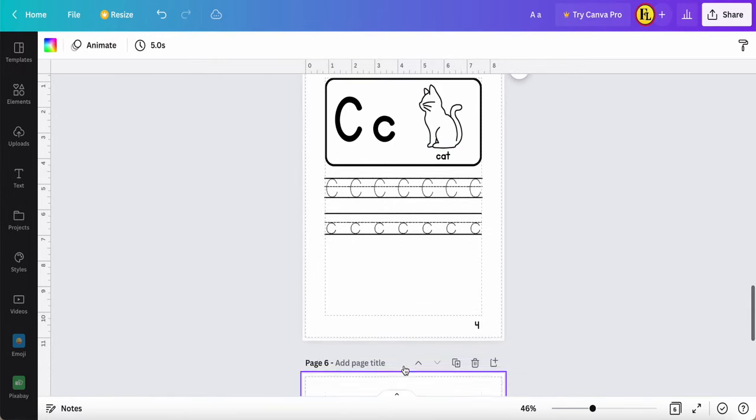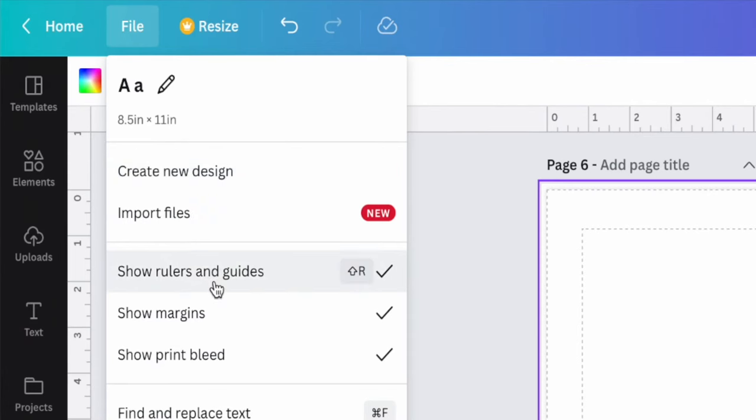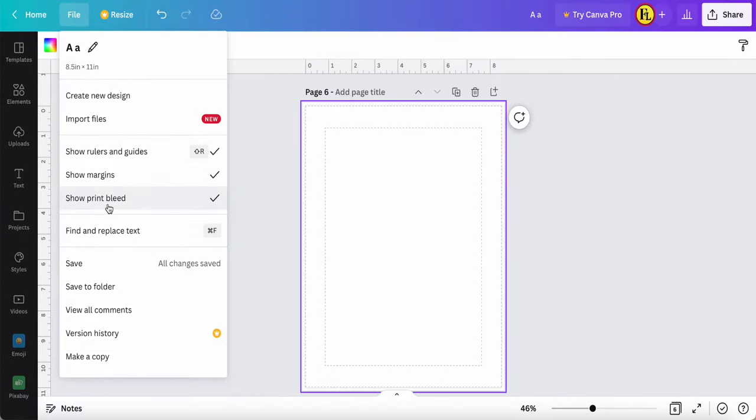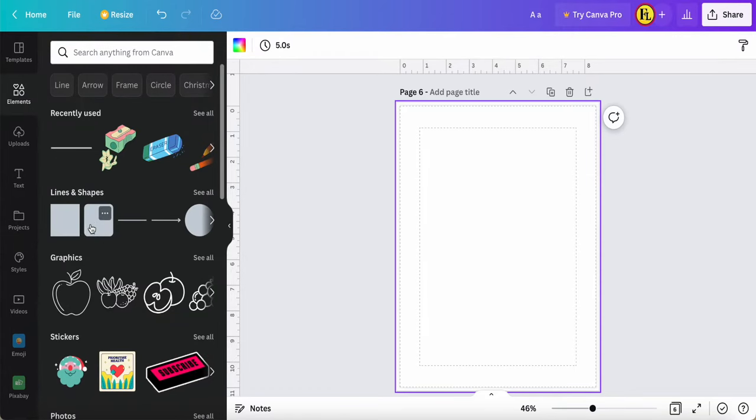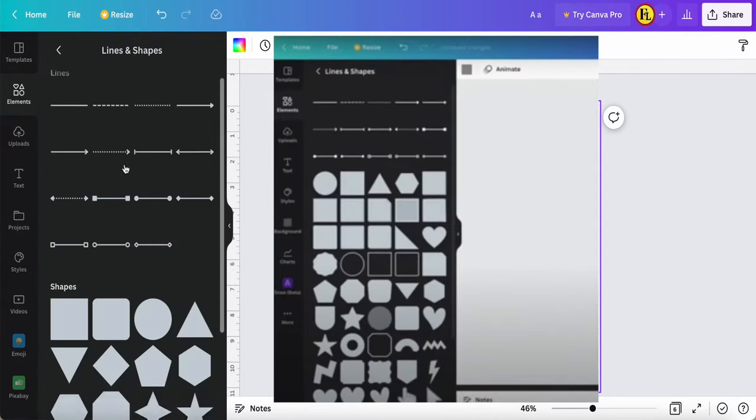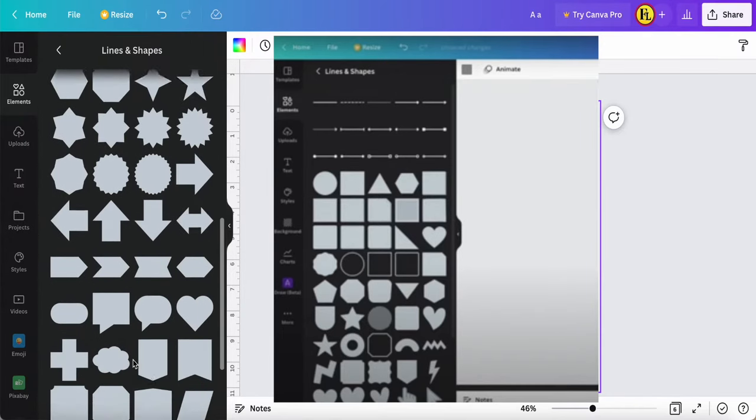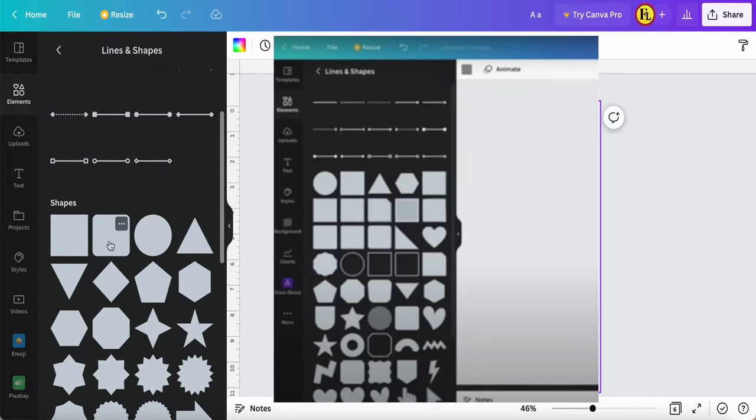Now we add a new page, and then we need this guideline. We can come to File, and then tick show ruler and guide, show margin, and show print bleed. Okay, then we can come to elements, then I use this shape. Before I use this shape, just click see all. Previously in Canva there were other shapes like the hollow circle or the full circle or square, but now it's updated. So we just use this one.